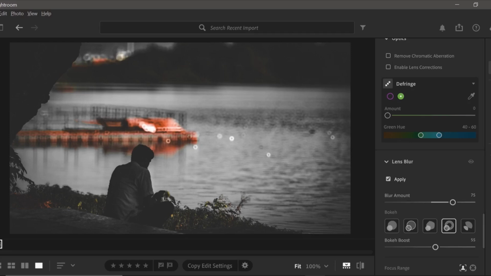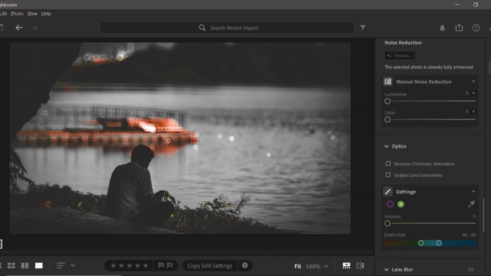Just to recap, we started with cropping. I didn't really crop anything because I was okay with the aspect ratio as it is. Then we did the light adjustments, then the color corrections, and then the effects using the lens blur and texture and clarity and all those things. You can also use the denoise after the cropping if you shot the image in RAW, but otherwise you can use the enhance option if you shot the image in JPEG.